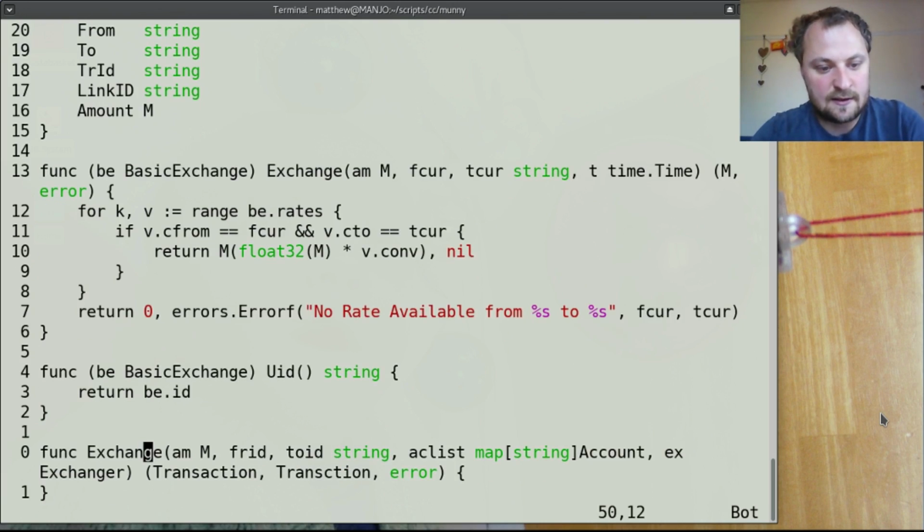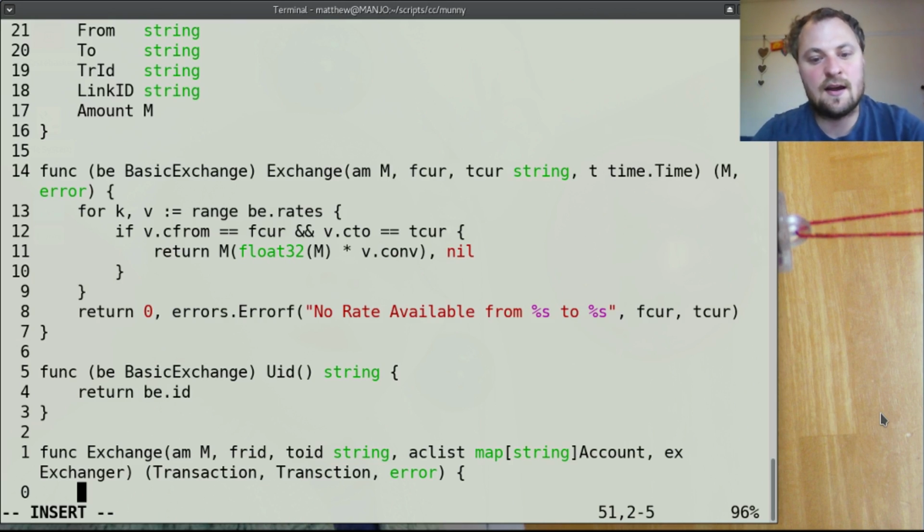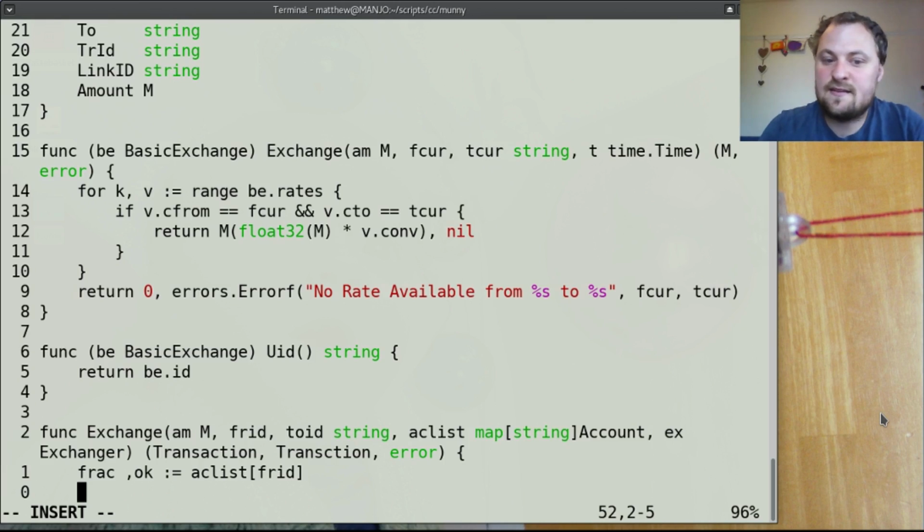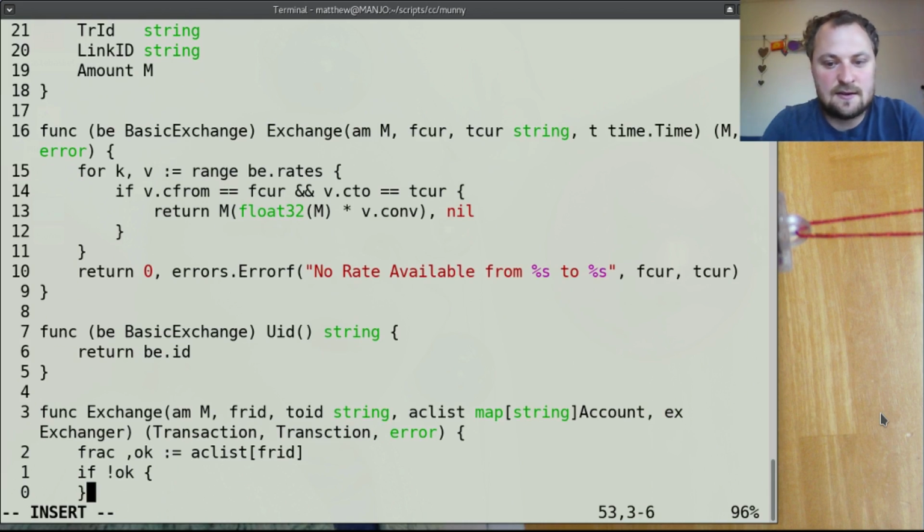So now our exchanger needs to do a couple of things. First, it needs to read the AC list and find the appropriate accounts, for the from and to accounts, because those accounts might not exist. So we'll have a frac, that's from account, comma OK, colon equals AC list at FRID. Because if there's no account, we don't know anything about them. If not OK, then we need to return an error, don't we?